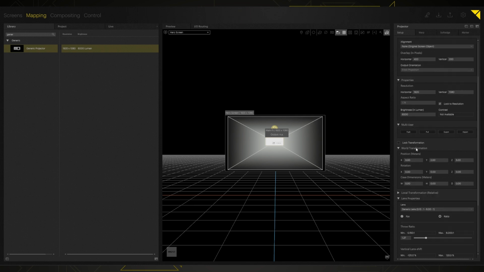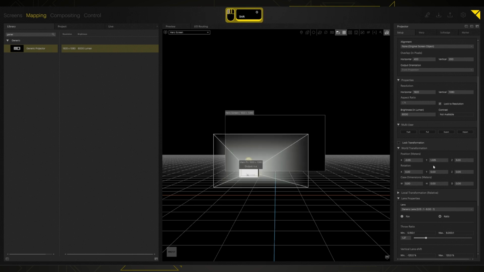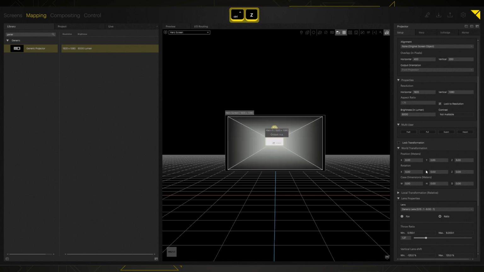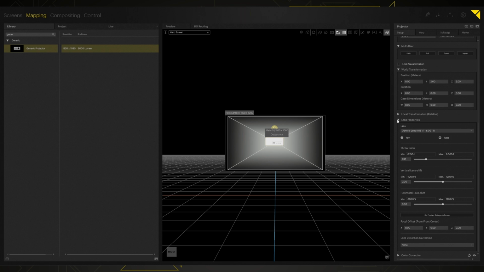We can scroll down even more to see our world transformation. And I'm going to hold shift and click into here. So once again, I can move everything just like I could in the Screens tab. If we go down even further, we have this lens properties. This is really great. It's not super exciting on the generic projector, although we could add in a bunch of information here if we wanted to.